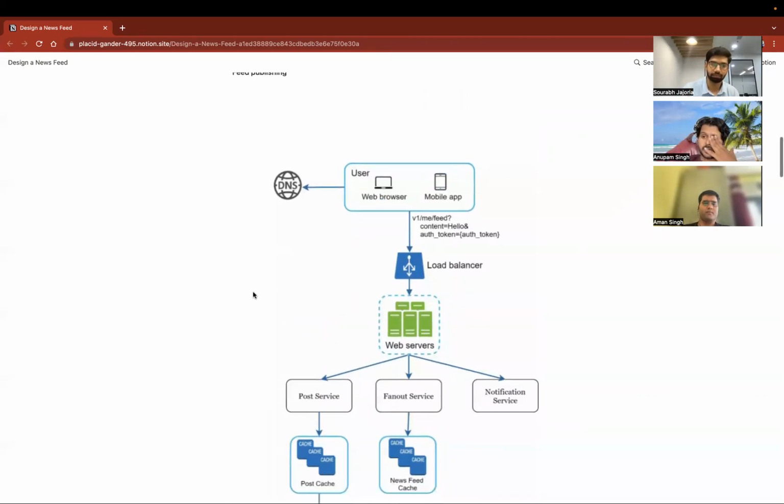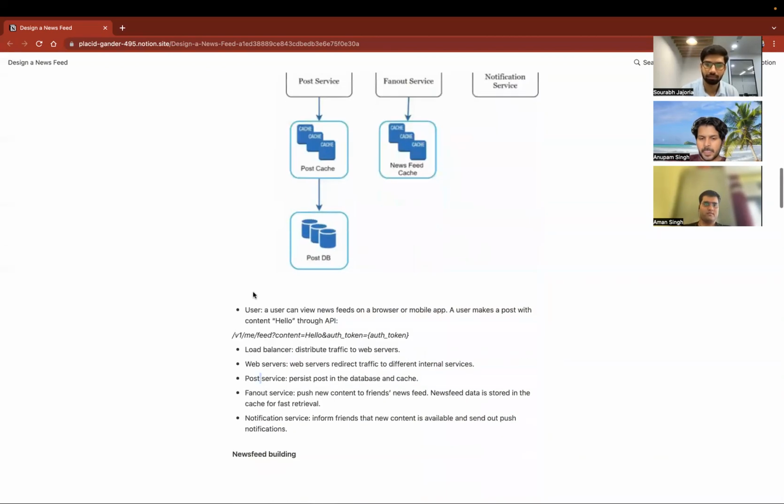Correct. Is this one of the approaches, or is this the only approach? This is one of the approaches. There can be multiple. You can merge them and all that. This is one of the approaches that the author has suggested. Got it. Yeah, understood. Okay.